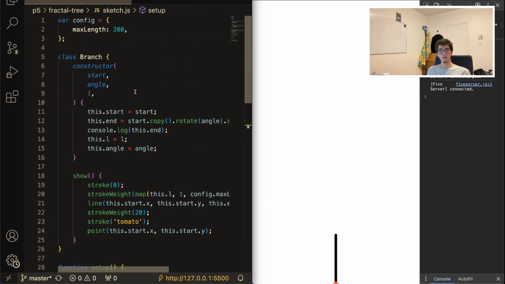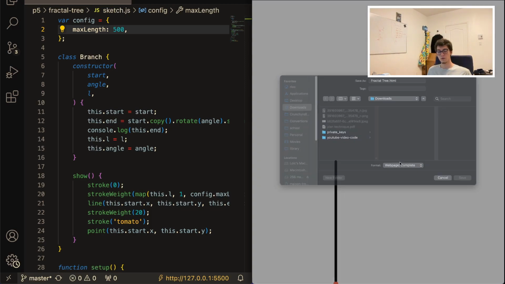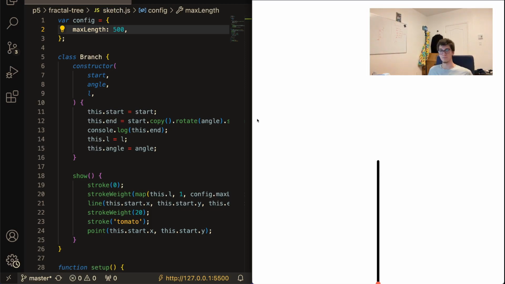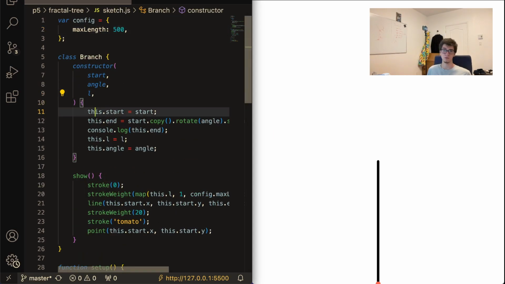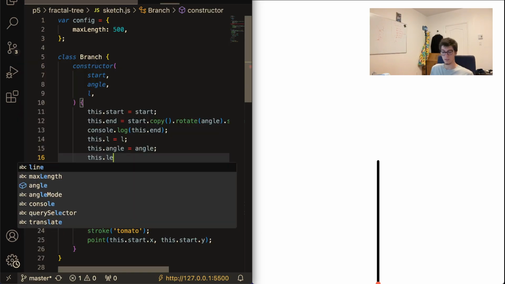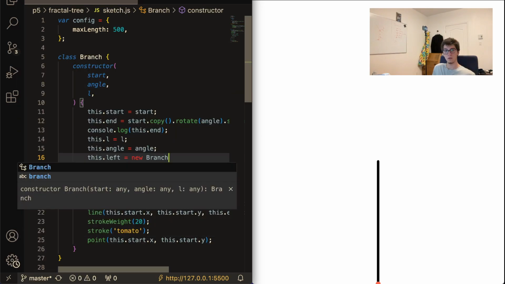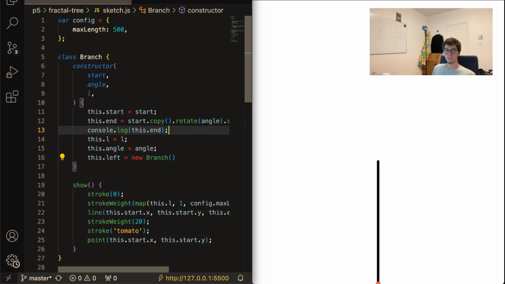Okay, good. Let's do a greater max length. Okay, that's good, I think. Let me close the console for right now. Let me refresh. Okay, there we go. Okay, so now we need the next branch, which is the right one, or let's do the left one. this.left equals a new branch that starts at the end vector, right? Start at end.